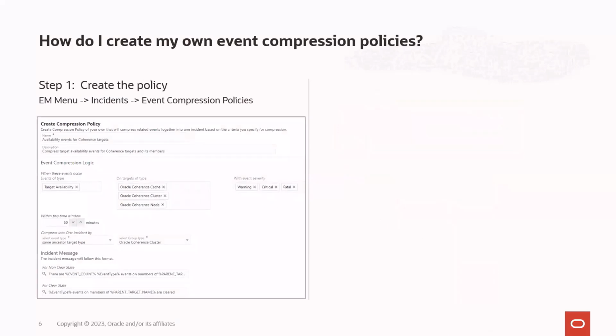What if there are additional ways that I want to compress events and I do not see any out-of-box policies for this? You can create your own event compression policies. Here's how you do it. It basically involves specifying the types of events you want to compress and the criteria by which you want to group or compress them. Let's look at the individual fields.